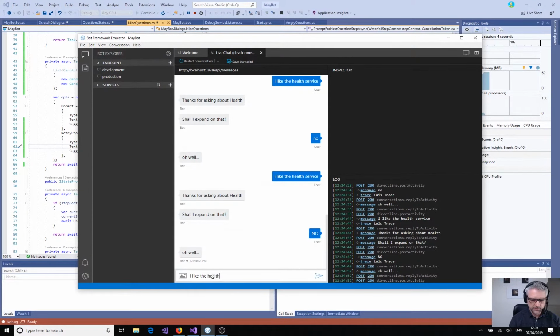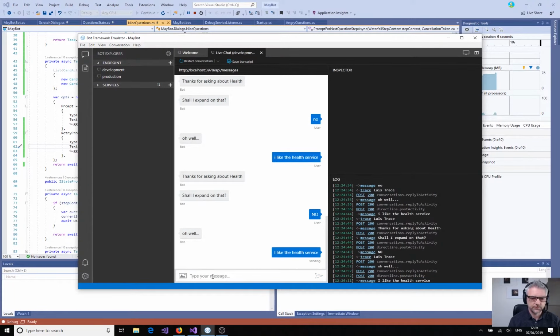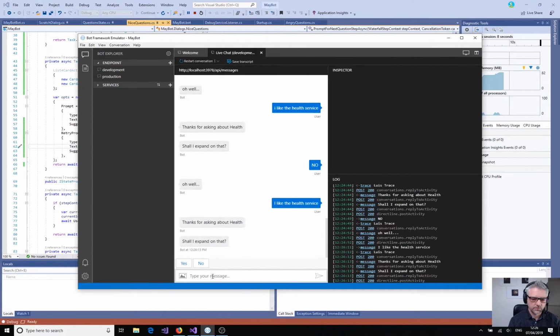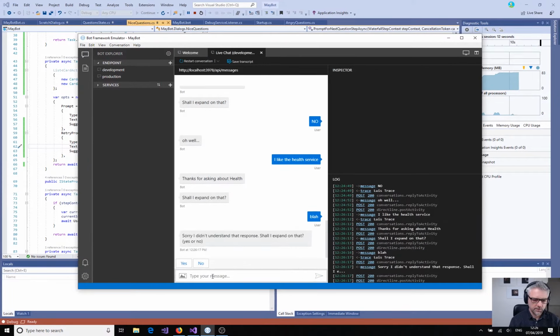I like the health service. So expand on that, blah. Sorry, I didn't understand the response. Shall I expand on that, yes or no? So now we're giving a bit more contextual help to the user, so the whole experience is a little bit better.